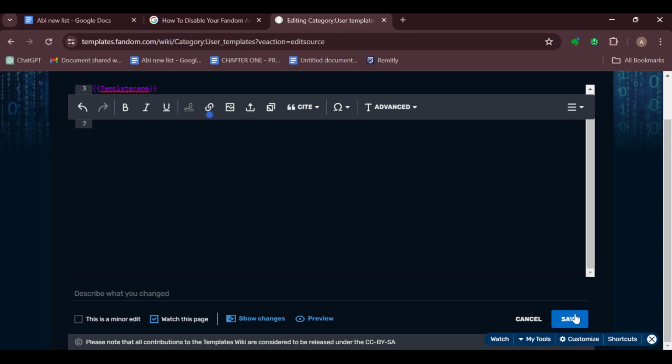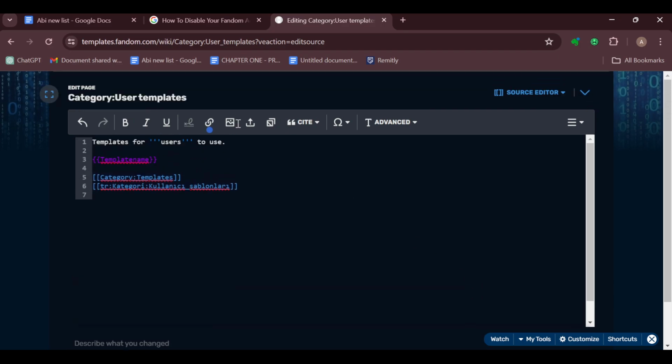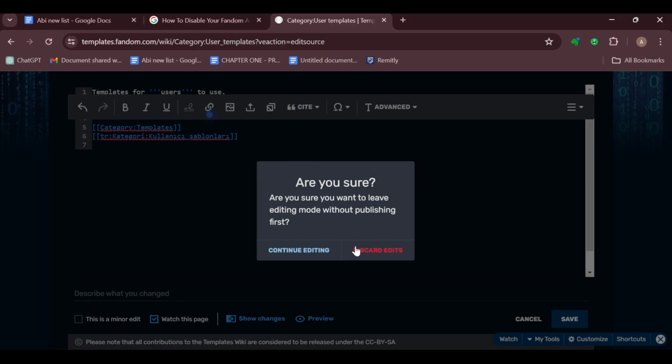But this is how it works. This is how you can update templates on Fandom. You can try this out for other kinds of templates as well.